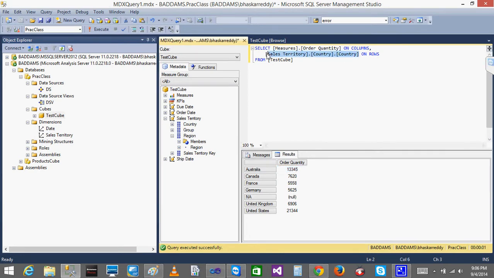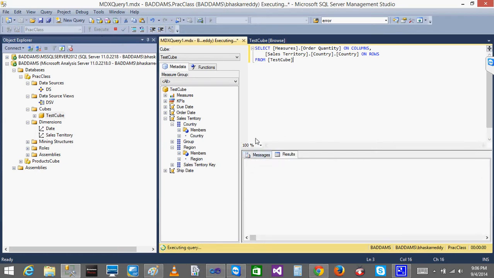If you don't know anything, you can delete this one, expand the country, and inside the country under members you will have this country, right? Drag and drop that one. Automatically you will get that format. See, sales territory country dot country. So when I execute this, I'll get the data.